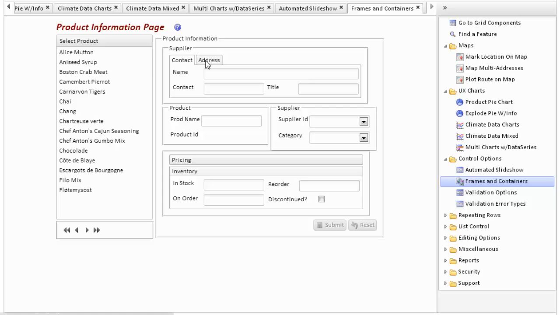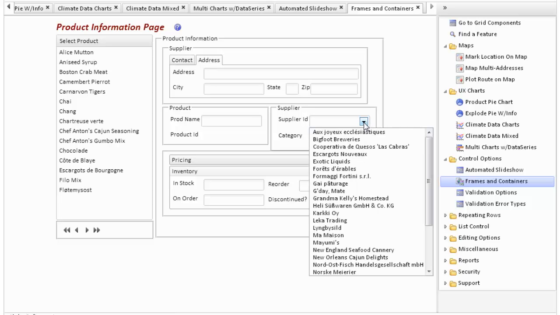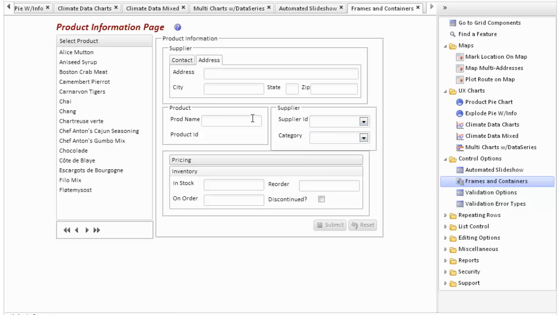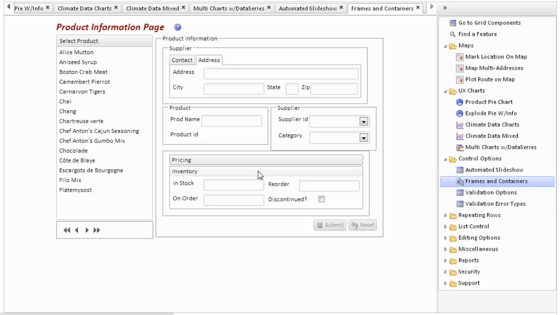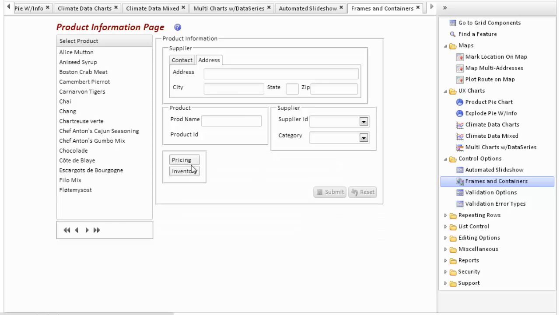As we can see here, we have a tabbed control within a frame. We can switch from one tab to another. We also have a series of drop downs here within other frames. Notice how the frames are formatted within the control. At the bottom we have accordion controls, so we can open up a pricing section or an inventory section which is open initially, or we can close the inventory section.